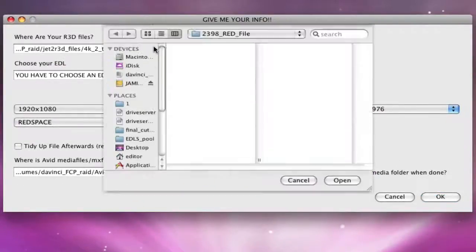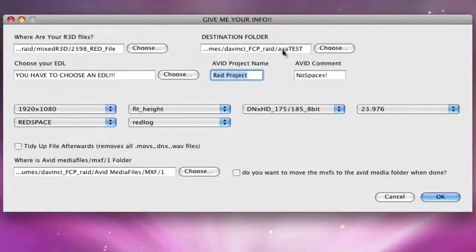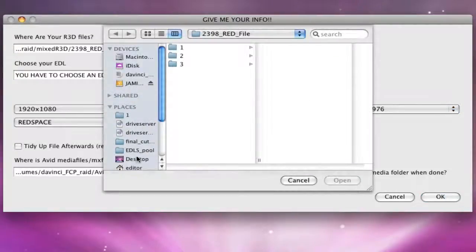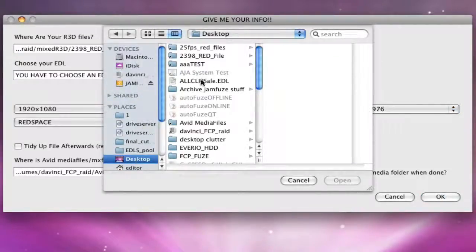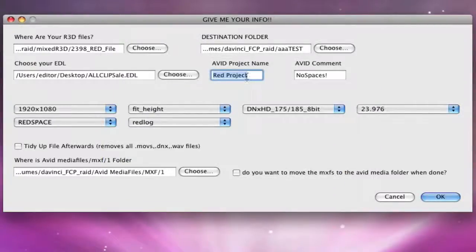Online, where do our files live? They live in the 2398 thing in there. I'm going to stick it out to AA test, and you have to choose an EDL, so I'm going to. It's on the desktop and it's called all clips ALE.EDL. Project name, call it red users again.